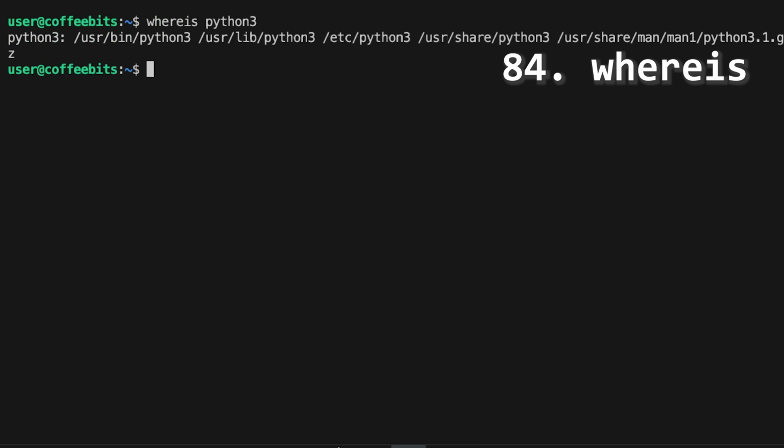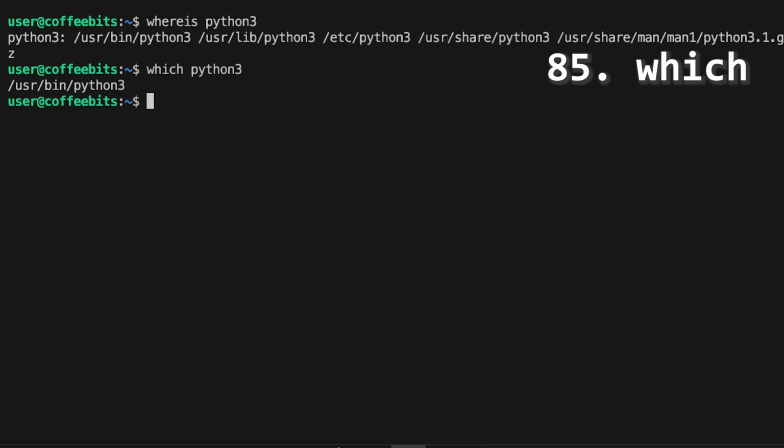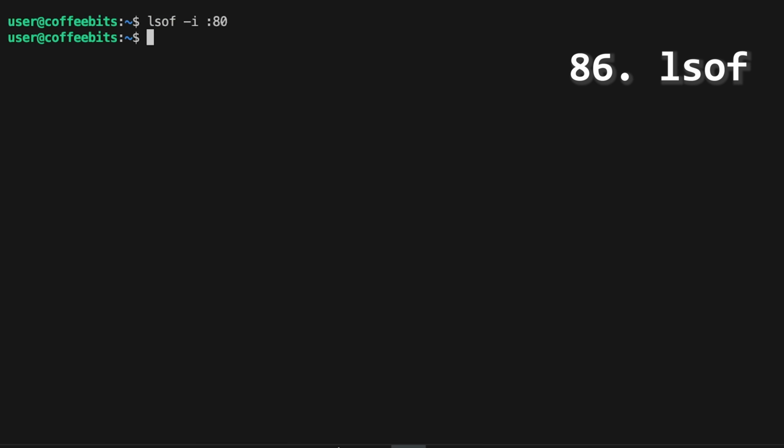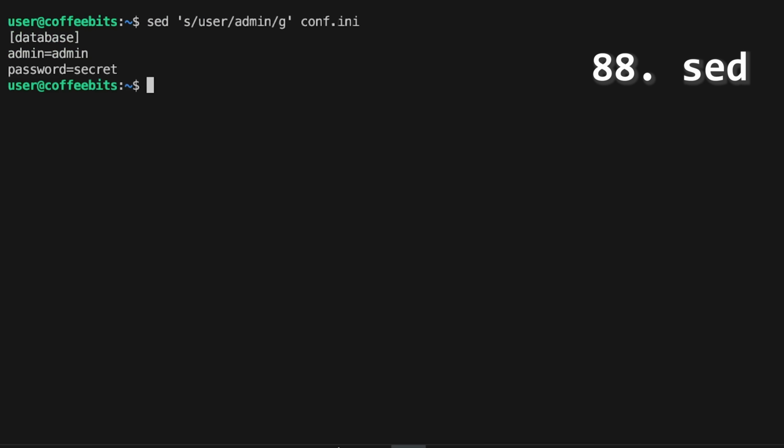whereis locates the binary, source and manual page for a command, which tells you exactly which version of a program runs. lsof lists open files, see what process is holding a file or port. alias creates your own shortcuts, so you don't have to type long commands. sed auto-replaces text in files without opening them.